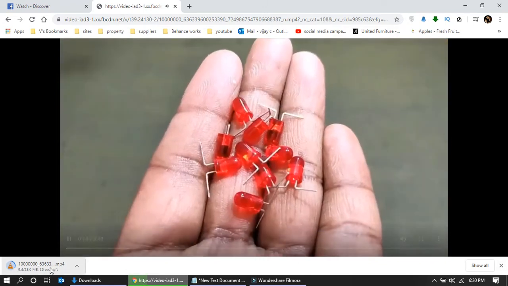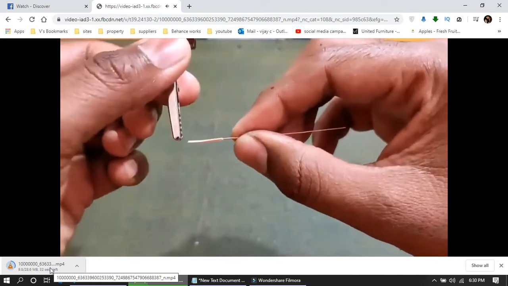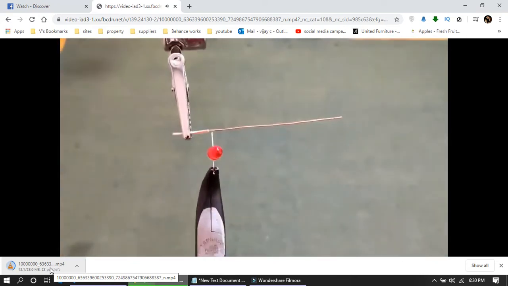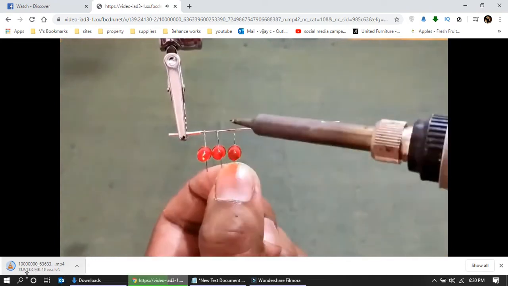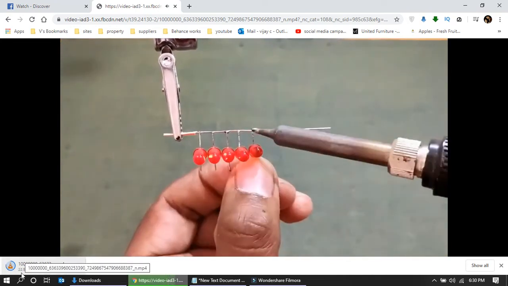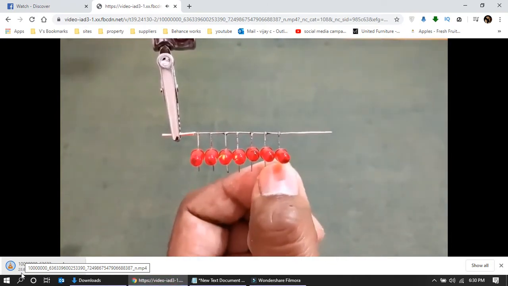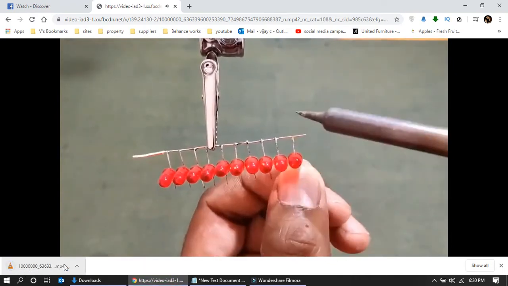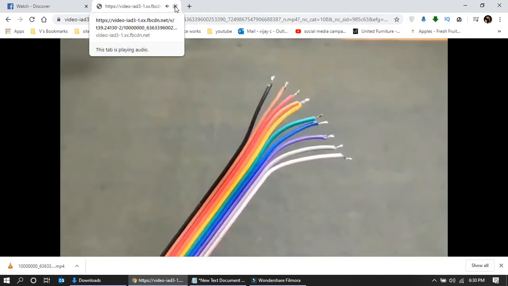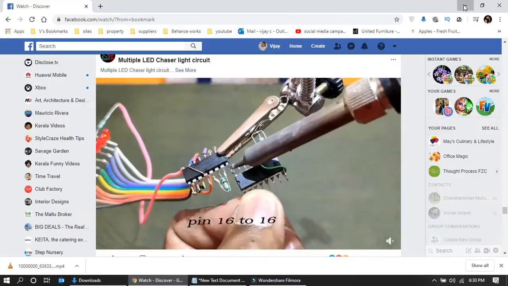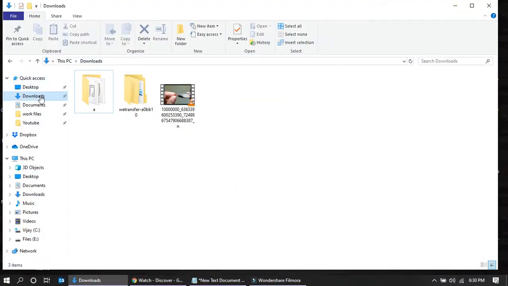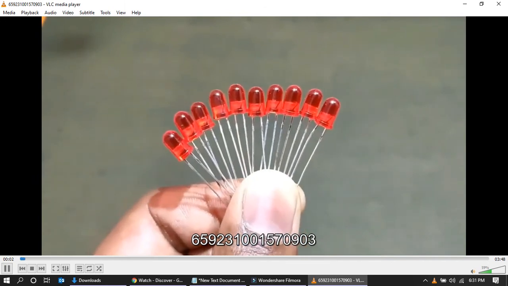So let us wait a few seconds so that I can show you the downloaded file. It's almost halfway through. Okay, so the video is downloaded. So now I'm closing this browser and I'm going to my downloads page. So it's my downloads folder. So the video is downloaded over here. So I'm just clicking the video, and you can see the video is downloaded.